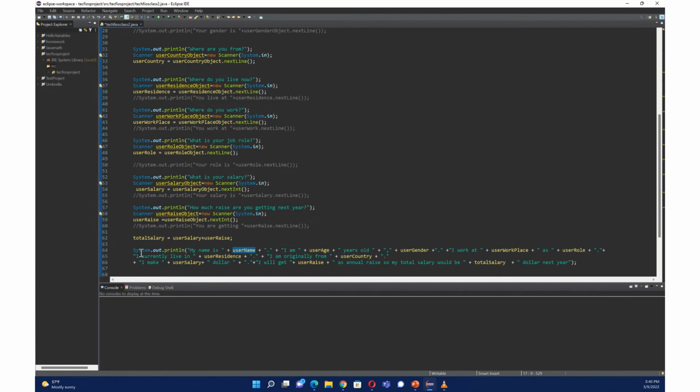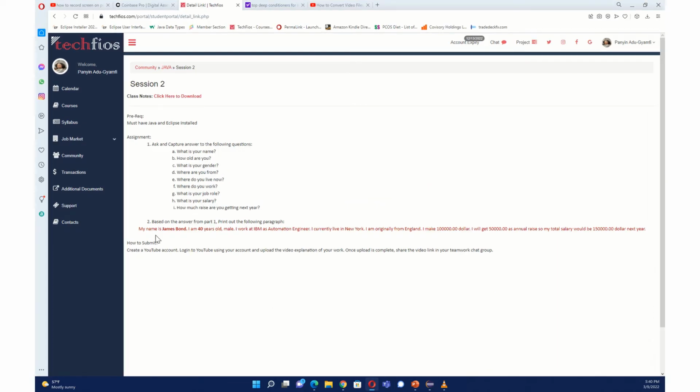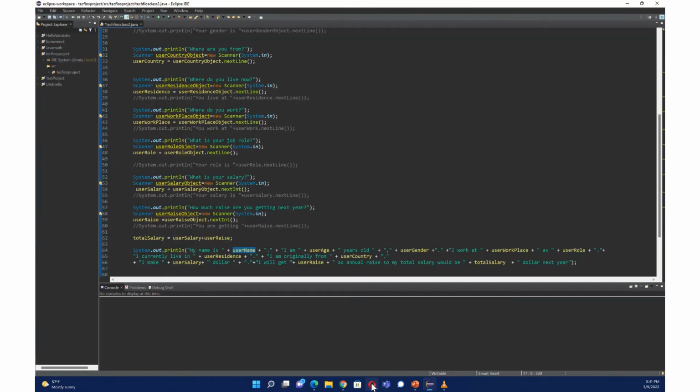So down here we have our statement. We are going to create the statement that we are supposed to write out, which is: my name is James Bond. I am 40 years old, male. I work at IBM as automation engineer. I currently live in New York. I am originally from England. I make $100,000. I will get 50,000 as annual raise, so my total salary would be $150,000 next year. So we are supposed to print out that statement right here.